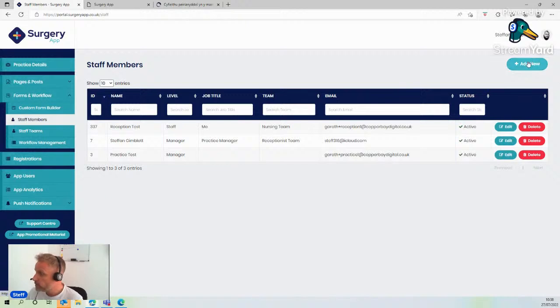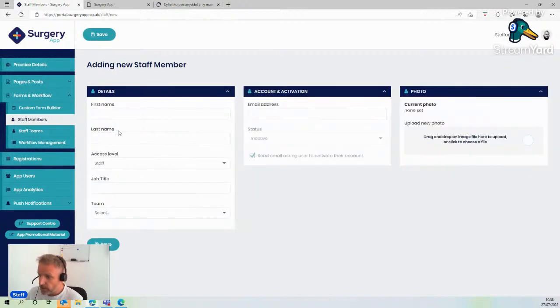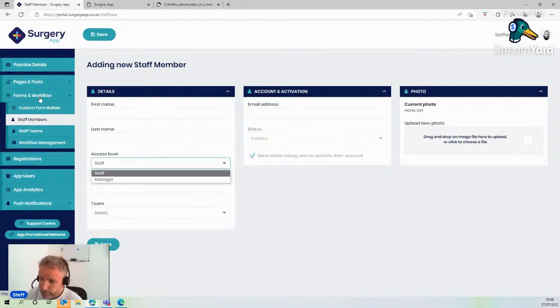So if you want to add a new member of staff, again, just add their first name, last name, start, access level. Now, if you're a manager, this will give you access to all of this. But maybe receptionists or admin teams, they don't need to send notifications, see app users or app analytics. They don't need to put news events out. So if you just want them to have access to staff, they will only have access to the workflow system, which will also give them access to notifications to individual patients, which we'll show in a bit.